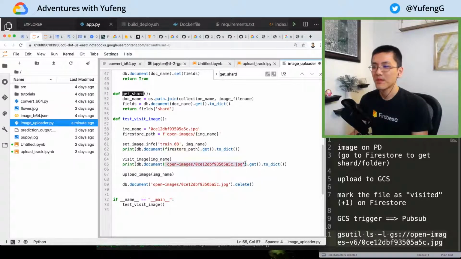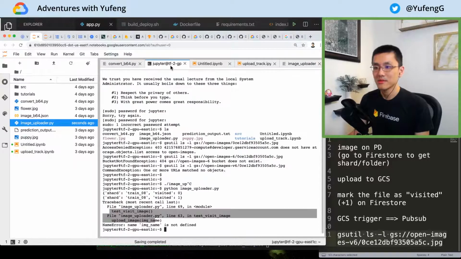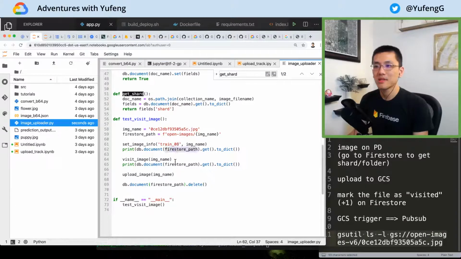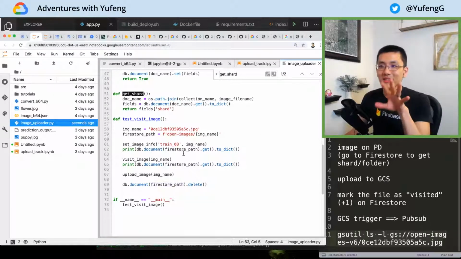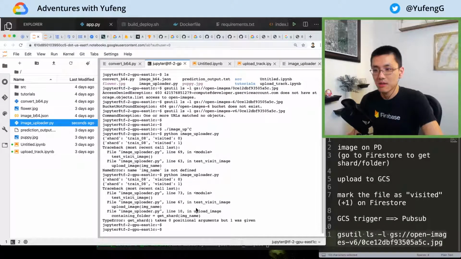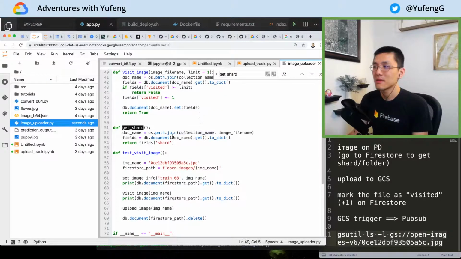Man, a lot of times software development just ends up being how much refactoring can you avoid or do and save yourself a lot of headache. Because that also guarantees that I'm deleting what I thought it was. I'm using the same variable every time, and if I change a string later, I might shoot myself in the foot again. What did I do wrong this time? Takes 0 positional arguments, but 1 was given. Curious. Get shard. Yeah, I think it should take an argument. Collection name, image name.